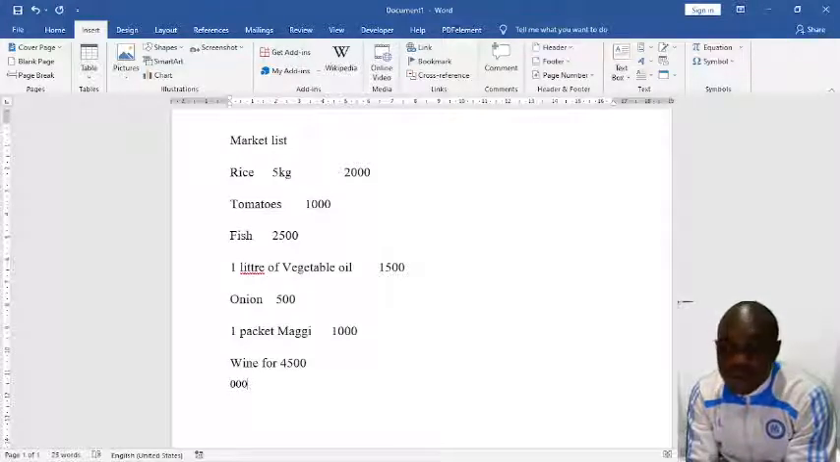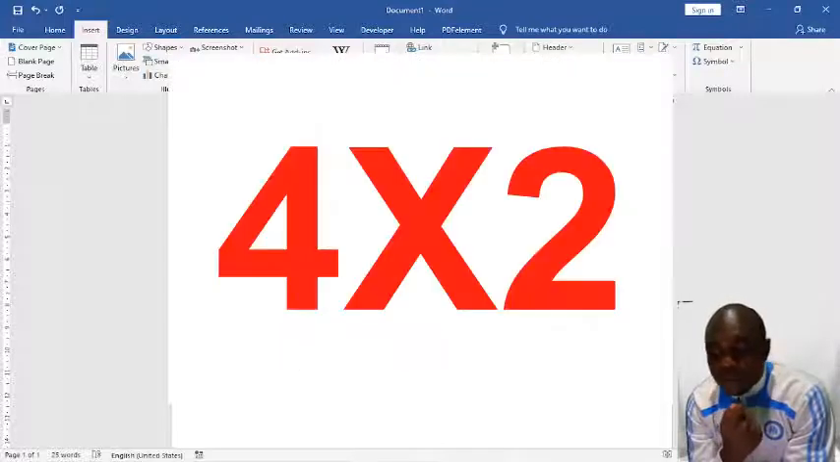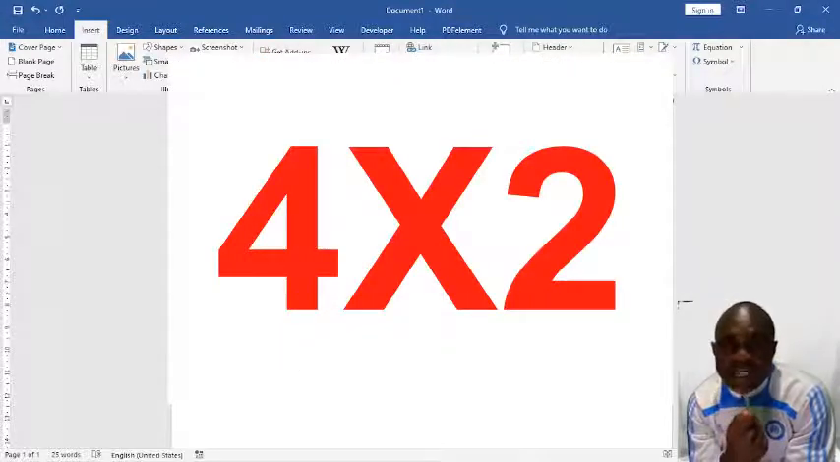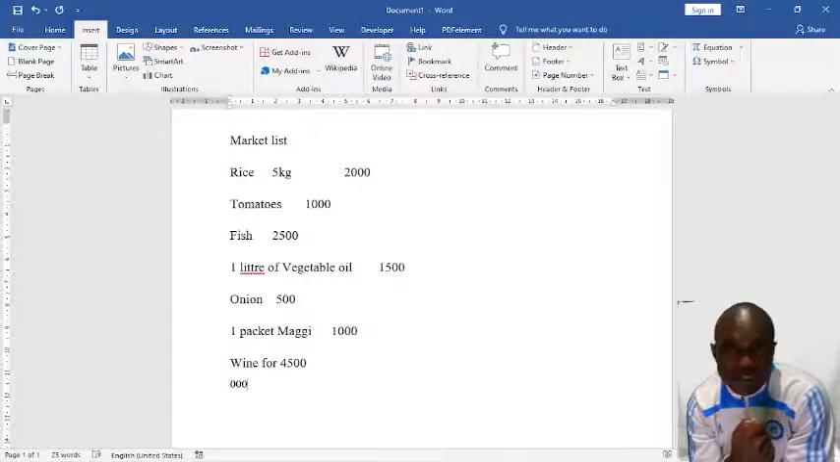Tables are made up of rows and columns. We define a table by giving its number of columns by its number of rows. A 4 by 2 table is represented as 4 times 2, which means a table of 4 columns, 2 rows. Tables are simple to insert and manipulate in word processors.